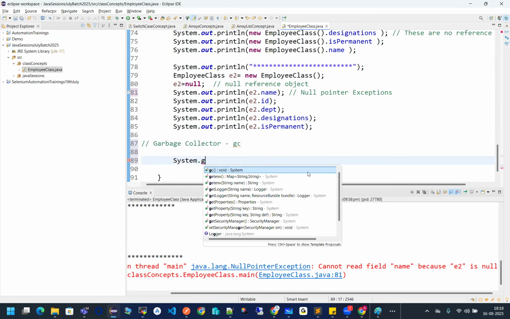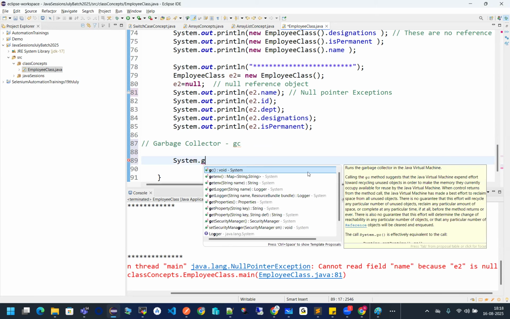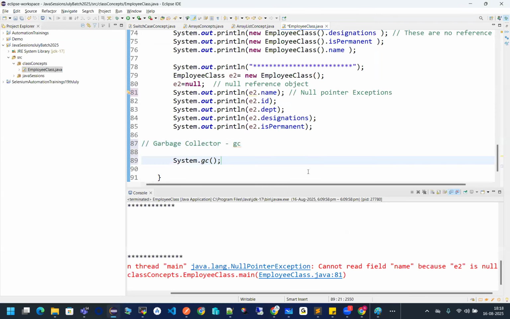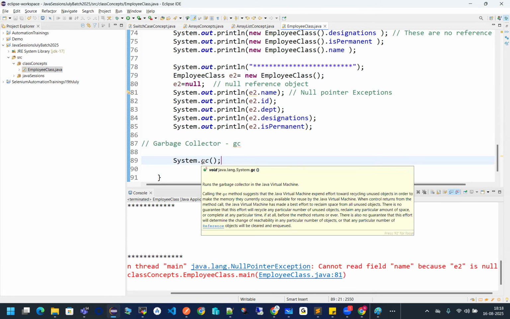Can you see this? As soon as I write G, there is a suggestion I am getting. This is gc. So this is System.gc, which says the system is directly going to command the garbage collector. GC is a garbage collector. Can you see this? Understand? Can you just read it out?